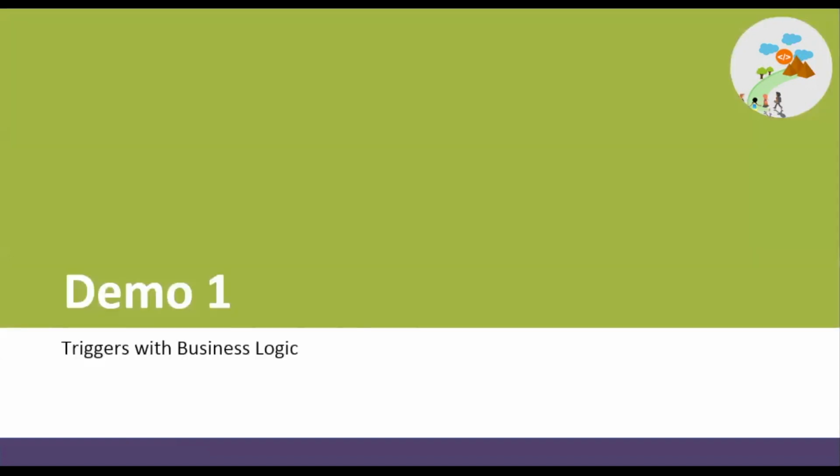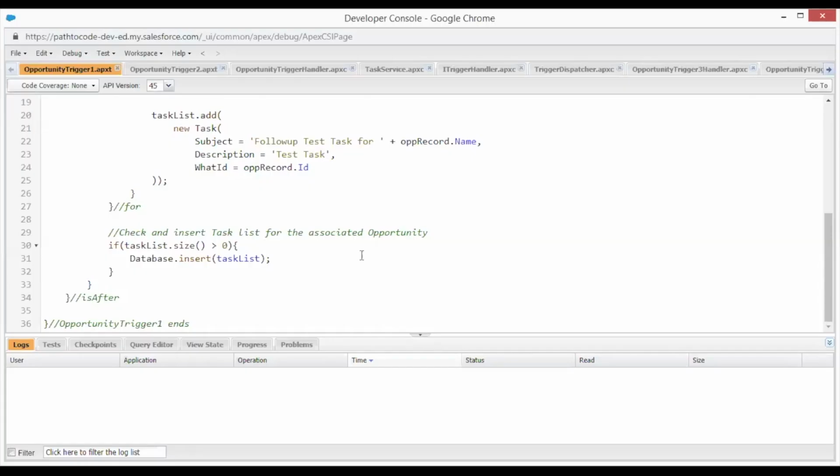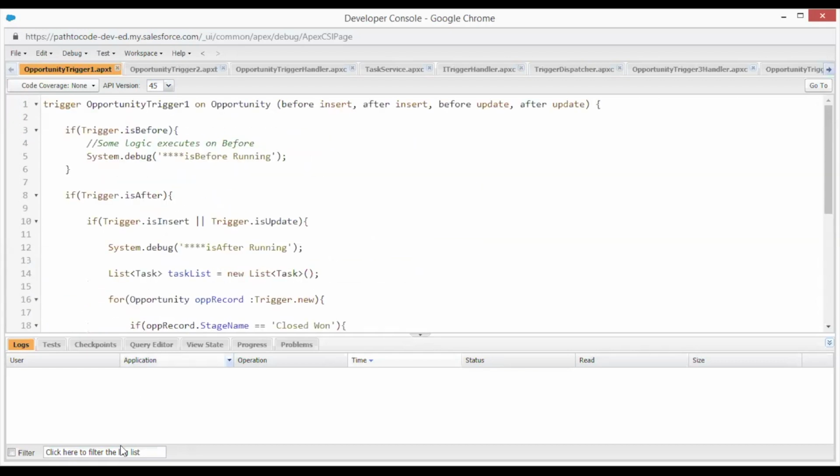Now, that brings us to our first thing: let's see how triggers most of the time are written, before we even jump into writing trigger frameworks. Let's understand how typically triggers are written, and what happens when you write your business logic in triggers. So what I'm going to do is switch from my presentation to my Salesforce instance, and hopefully everybody should be able to see that.